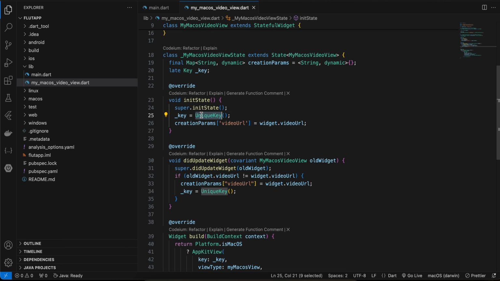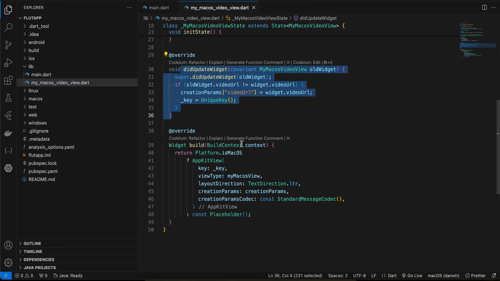Also I have created one key so that every time the user picks a new video, our widget gets updated. That's why I am using this didUpdateWidget. And here, as you can see, if it is macOS, we are just calling app_get_view, passing our key, view type and creation params. These are layout direction, and the creation param codec is boilerplate.